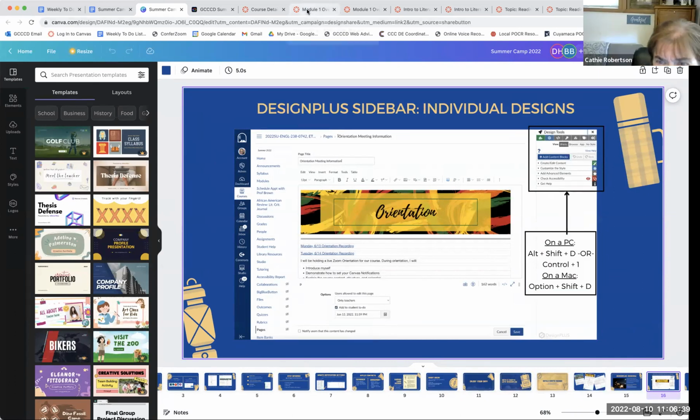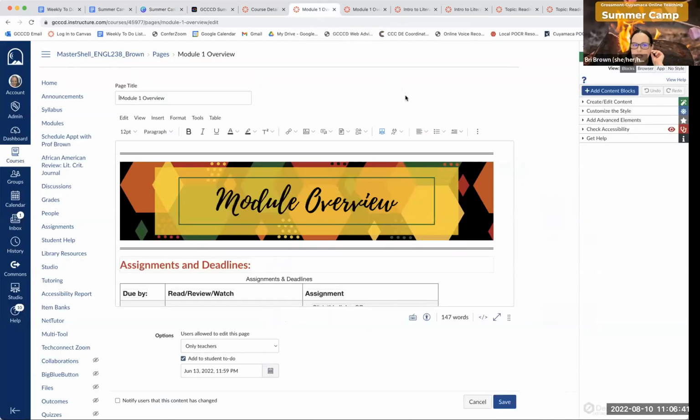After you've clicked edit, you will do those keyboard commands depending on whether you're using a PC or a Mac. And then the design tools should pop out here on the right-hand side.